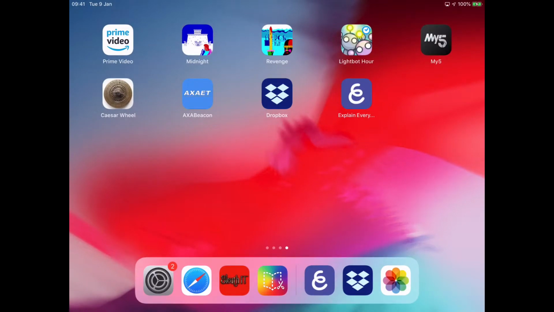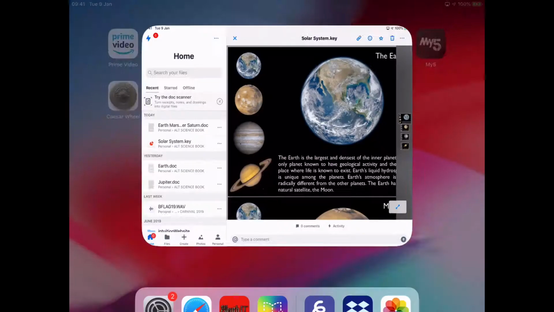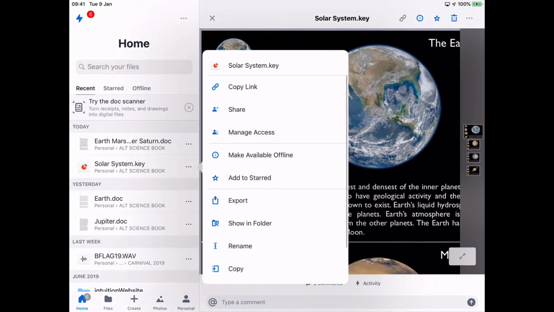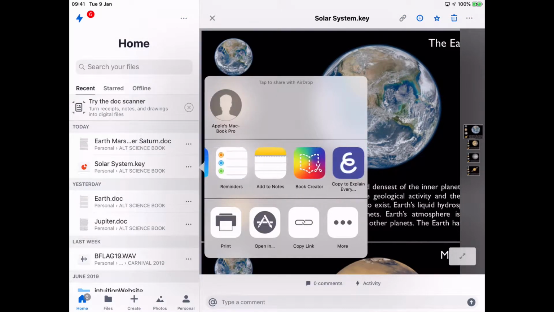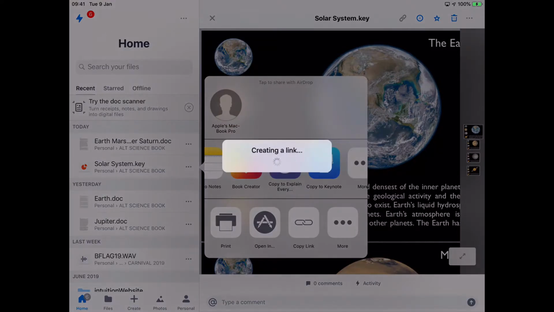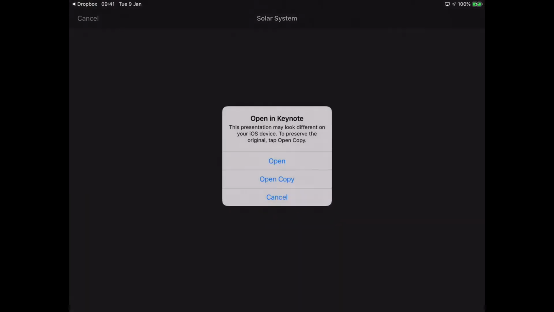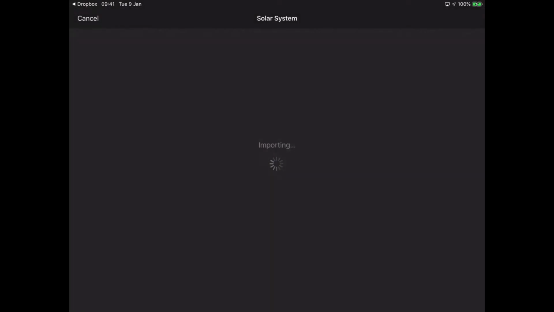Next, let's look at the same sort of idea going into Explain Everything. Okay, so not Explain Everything, sorry, Keynote, our second app. So I'm now going from PowerPoint or Keynote into Keynote. Now, why would I do that? What are the options that this is going to give me?